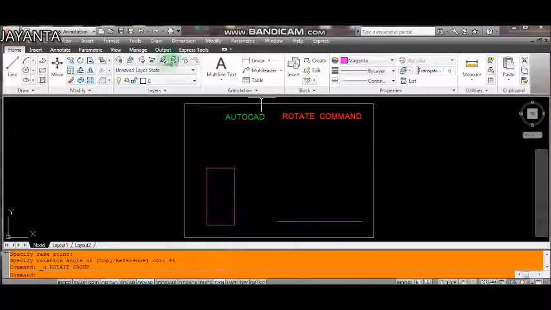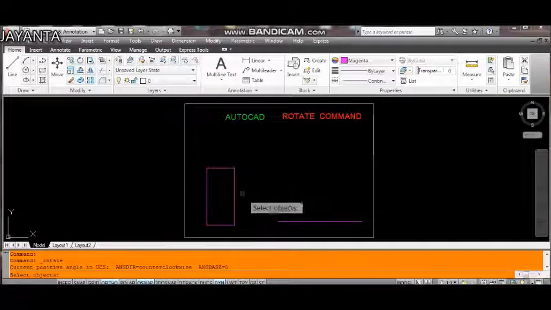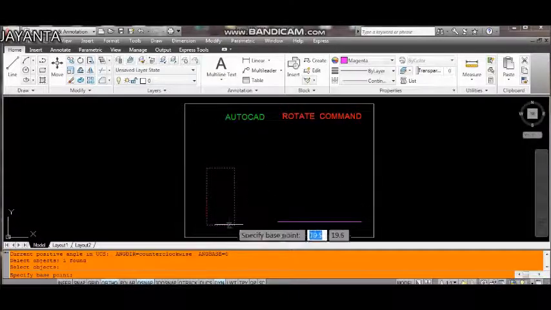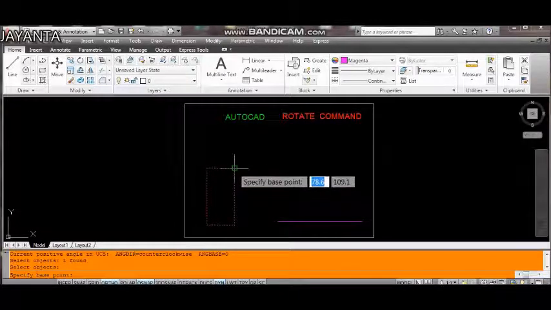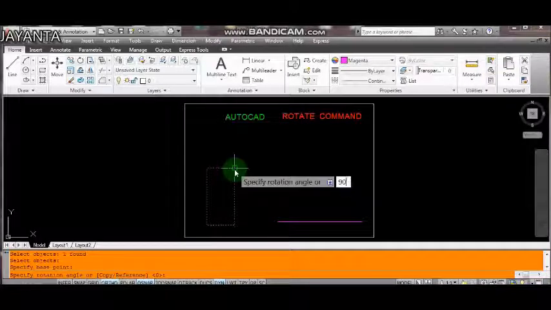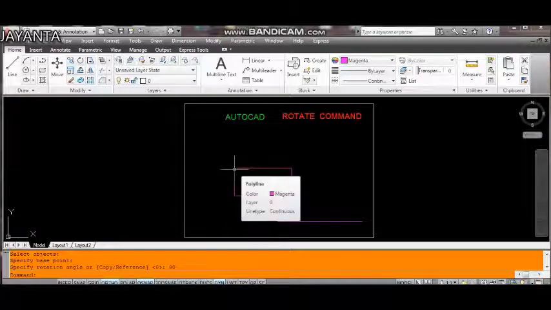Again you go to the rotate option, select the object, press enter. Now click at the base point. Now I am clicking this base point. Now putting the rotation angle, here I am putting 90 degree. Now press enter. See, the vertical rectangle has been rotated and it changed its position.